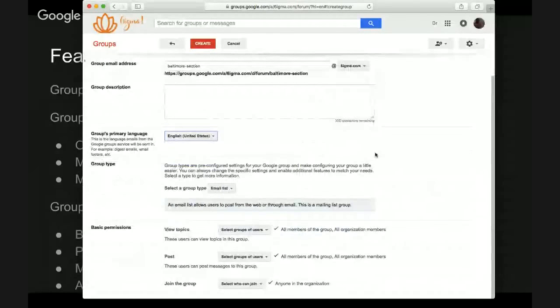Group type. This is perhaps the most important thing. This could be an email list. It could be a web forum. It could be a Q&A forum, or it could be a collaborative inbox. Each one of these 4 options gives groups a different identity.